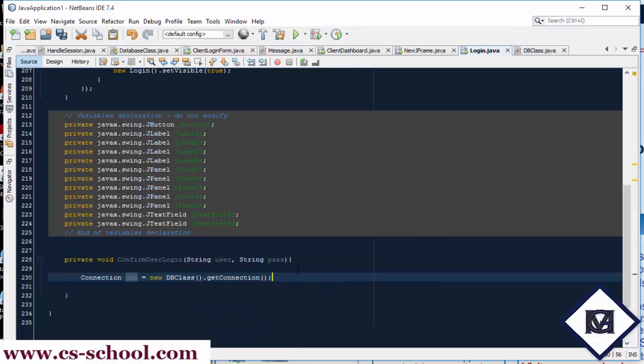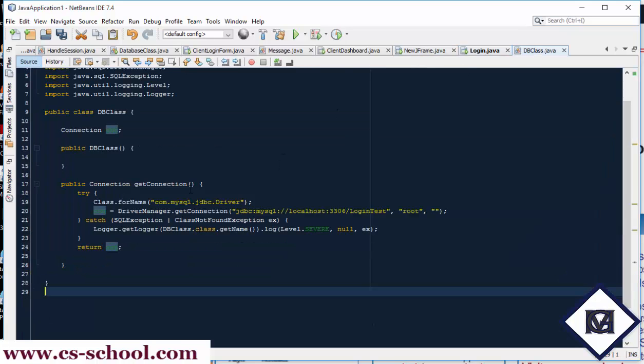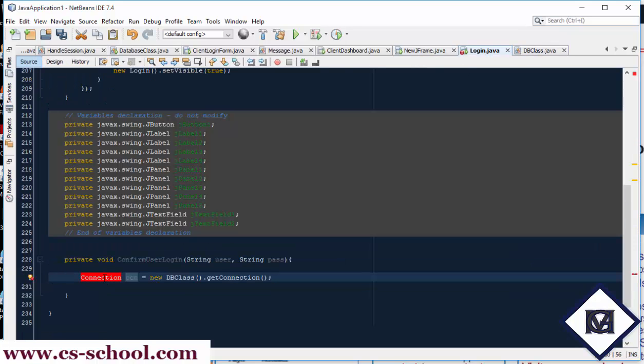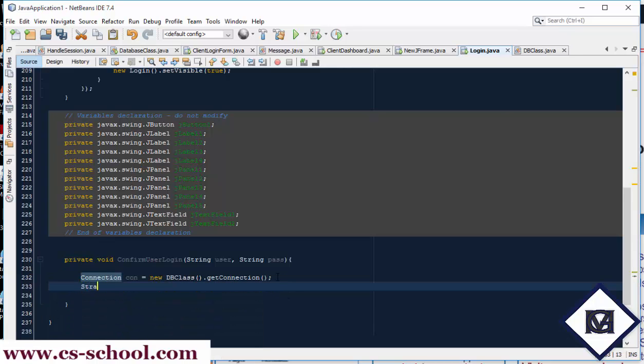So what I'm simply doing is just to reference this connection here. All right, let me import this. So the next thing I'm going to do is to create a statement. If you don't understand what connection, statement, and everything we are doing here, just look at my blog, cschool.com. Then you read about database. So you'll be able to get familiarized with that.